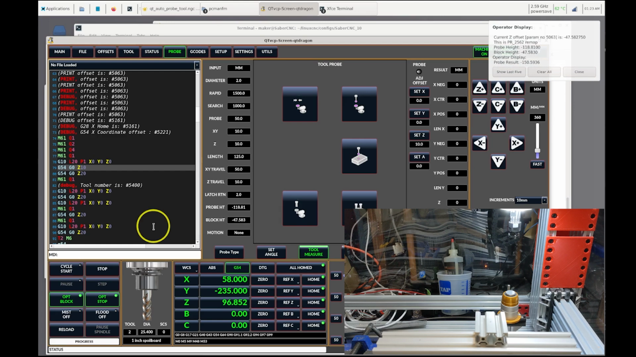Alright, so at the end of the proposed remap code, the behavior is pretty much the same, except that the probe result that's displayed here, I don't believe is correct. The current offset actually is, let me pull it up again.